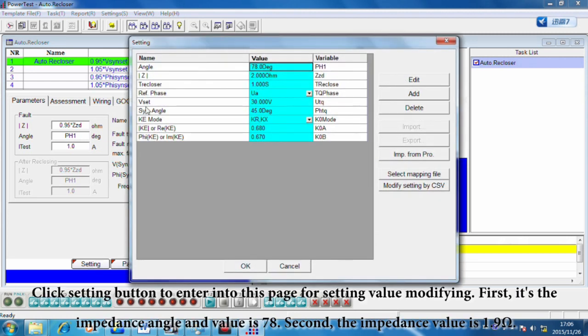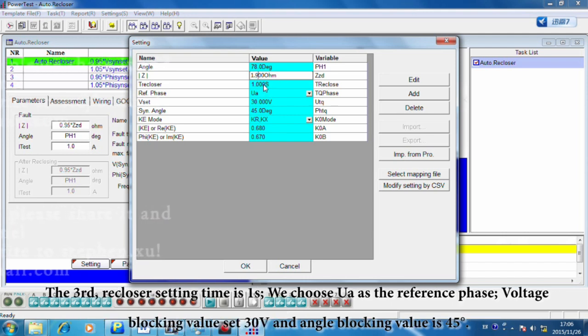Click the setting button to enter this page for setting value modifying. First, the impedance angle, and the value is 78. Second, the impedance value is 1.9 ohm. The third, reclosing setting time, is 1 second.